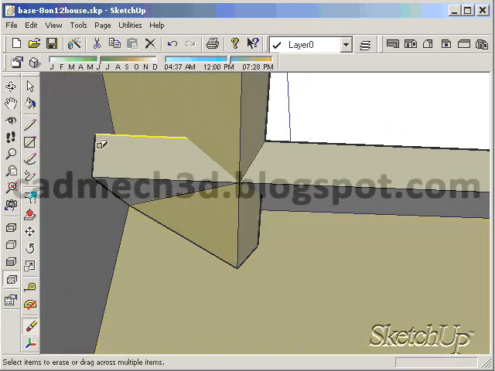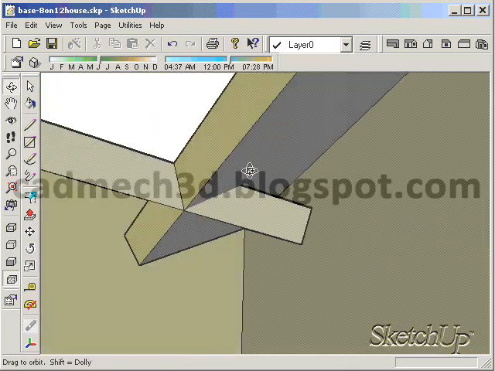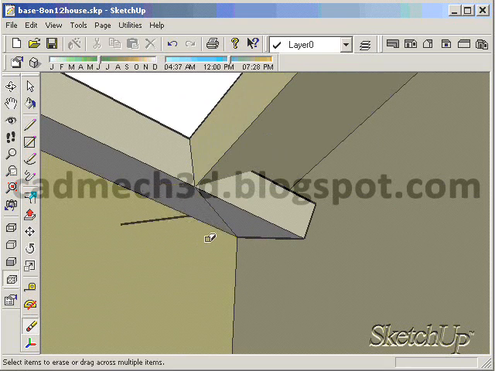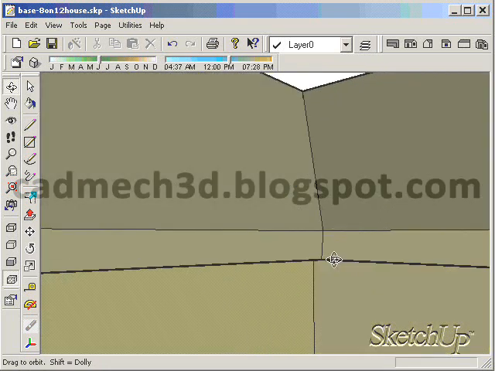Now, erase the unneeded edges from under the eaves in the corners. Congratulations! You have drawn a sloping extended rafter soffit on a gable end.